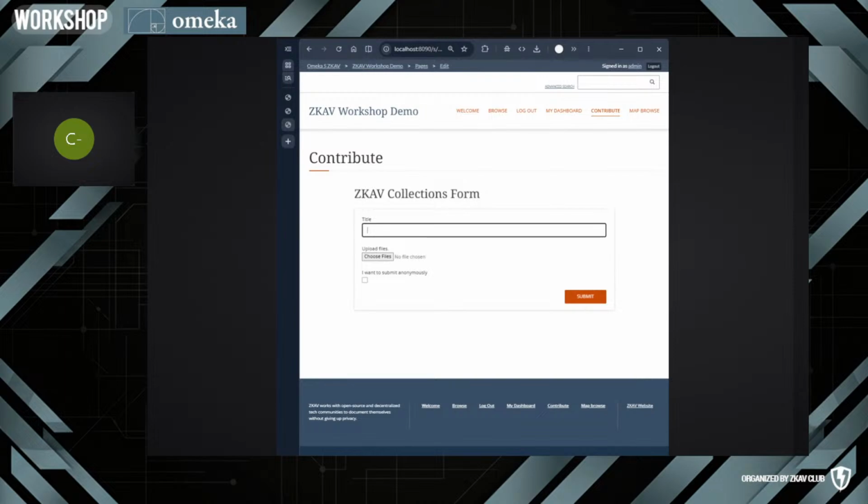So that's kind of how the in and out works. On this form, it's just a very simple form for the demo. It's the title and the upload files. But what you would ideally do is decide all of the various metadata attributes that you want to be defined for your archive. You would make them required, and then people would submit all of those.